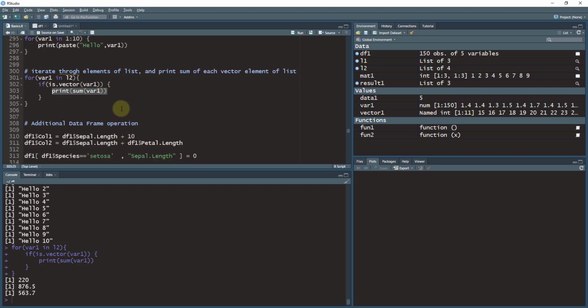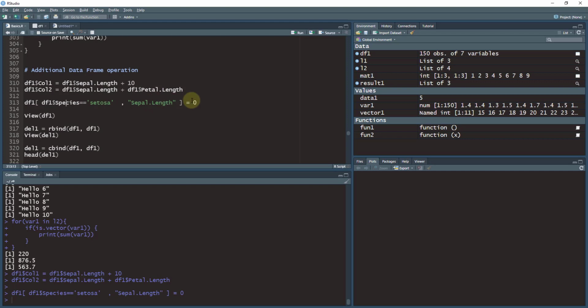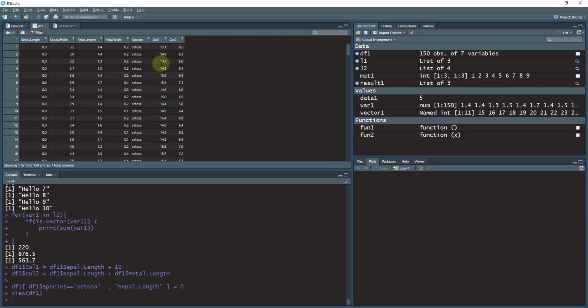Let's look at some additional data frame operations. It's pretty much what we have already seen. This line of code creates a new column called col1 in data frame df1, whose value is sepal length value plus 10. The next line of code creates a new column called col2 in df1 data frame, whose value is sepal length value plus the petal length value. The next line of code sets sepal length value to 0 for all rows whose species is setosa. Let's view the result to confirm if we did what we intended to do. And yes, it is correct.